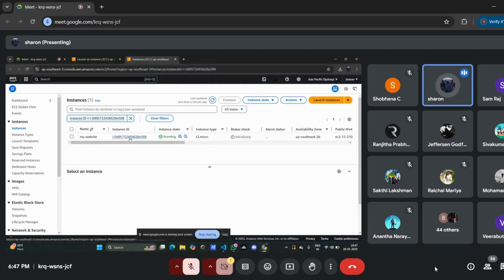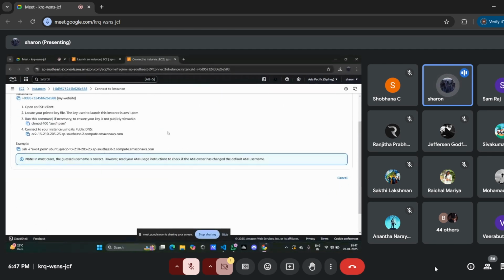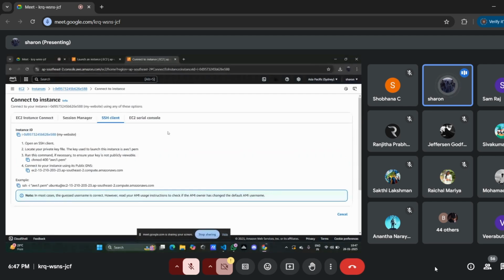And again, click on the instance ID. So here you can see the Connect option. Go to that, and it gives the SSH client ID. Please copy this ID. Now we have completed the first step, that is creating a virtual machine using EC2.